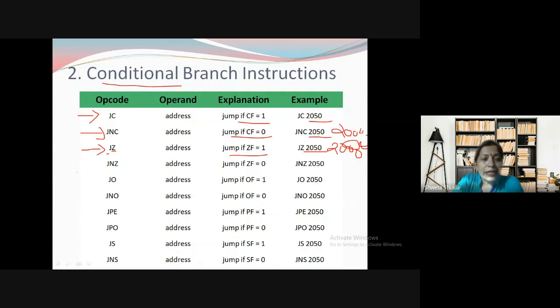So remember, then we have JNZ, that means jump if zero flag is not high, that means if ZF is 0. Clear? Then JO shows that you have to jump if the overflow flag is high. Okay. Then JNO means jump if overflow flag is not high, that means if overflow flag is 0.